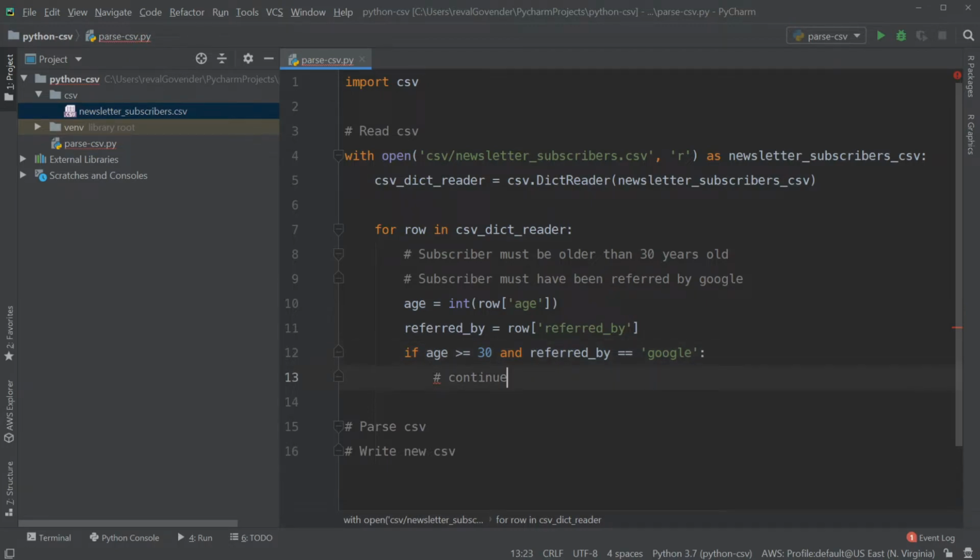Cool. So now we can actually go into the parsing bit here. You can just remove that.